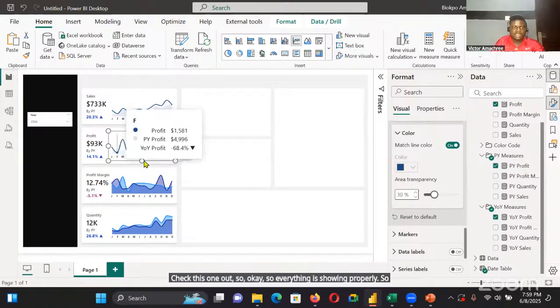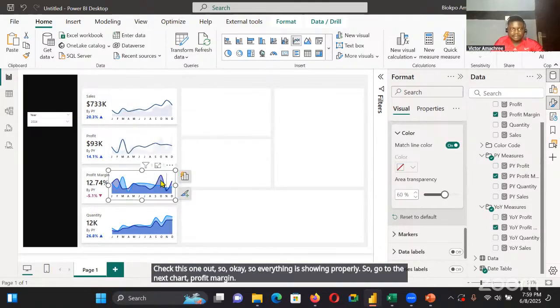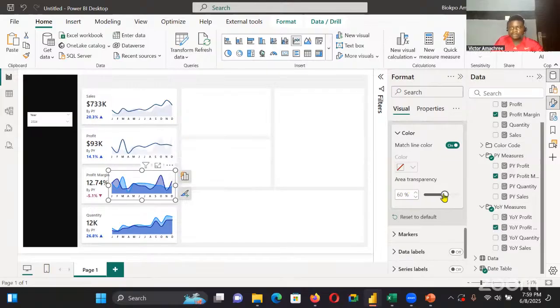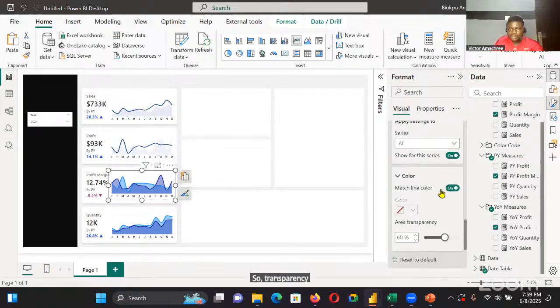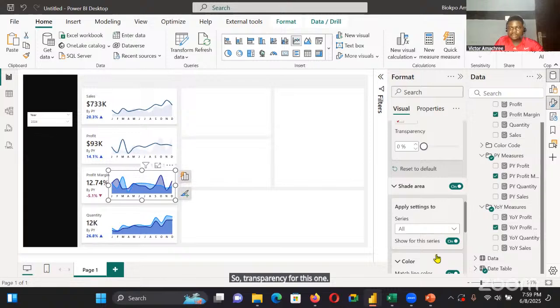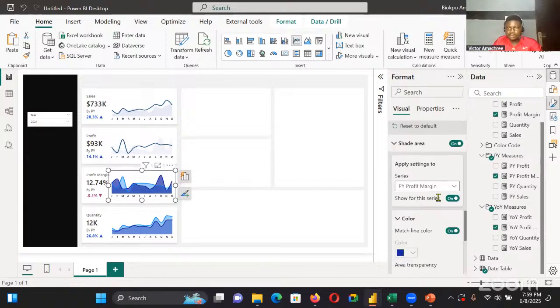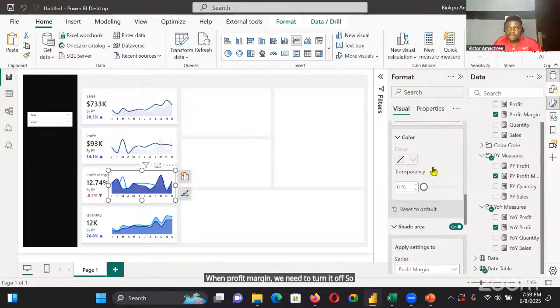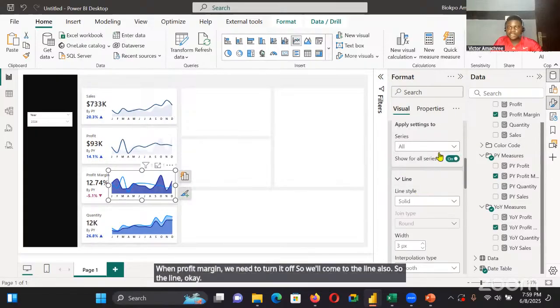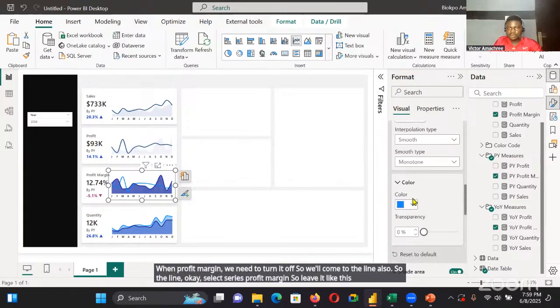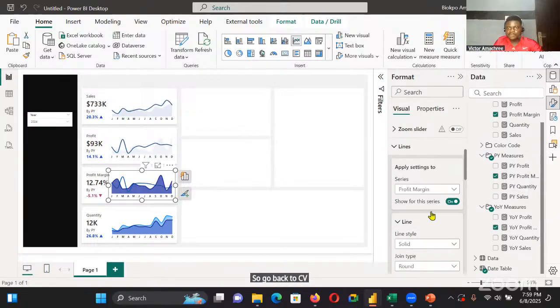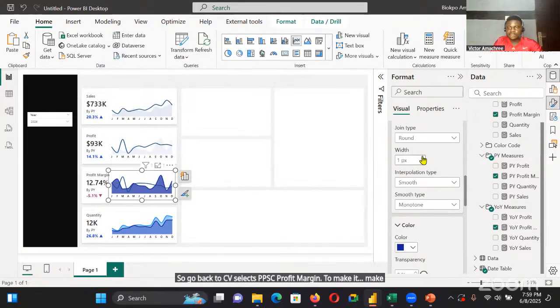So go to the next chart, profit margin. So transparency for this one, 30. Then profit margin, we need to turn it off. So we'll come to the line also. So the line, okay, select series, profit margin. So leave it like this. Then come to choose the color for it. So go back to series, select previous year profit margin. So make the width 0, then put the color.